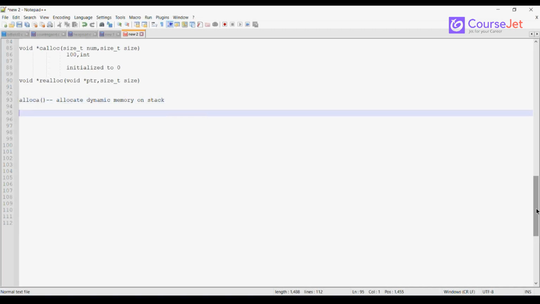Generally on stack we don't use dynamic memory allocation. Whatever dynamic memory allocation we use is for the heap section only. But by using this particular function called alloca, we can allocate dynamic memory on the stack frame.